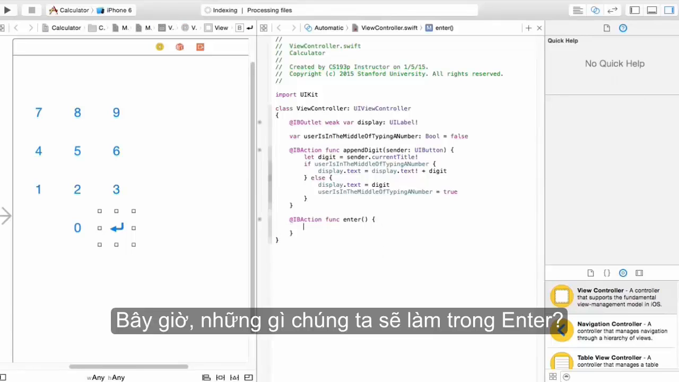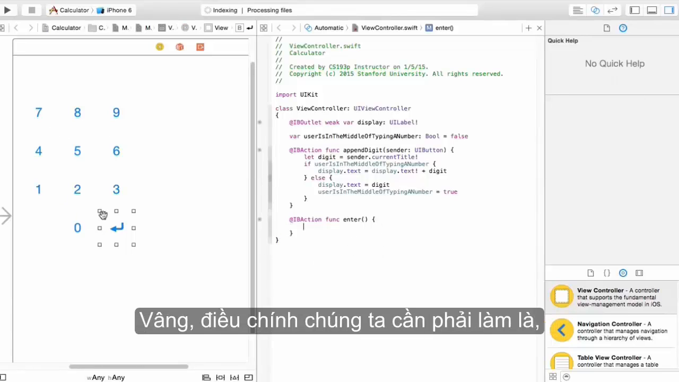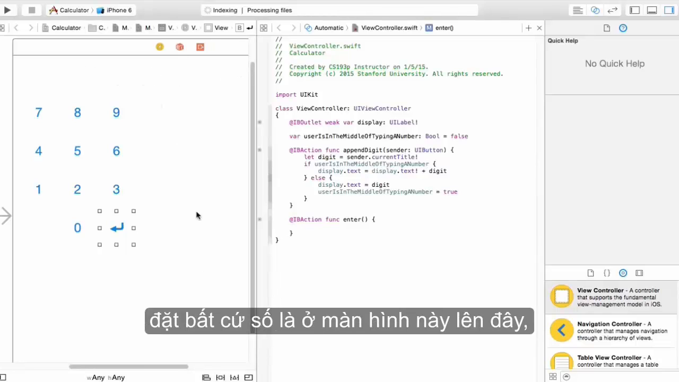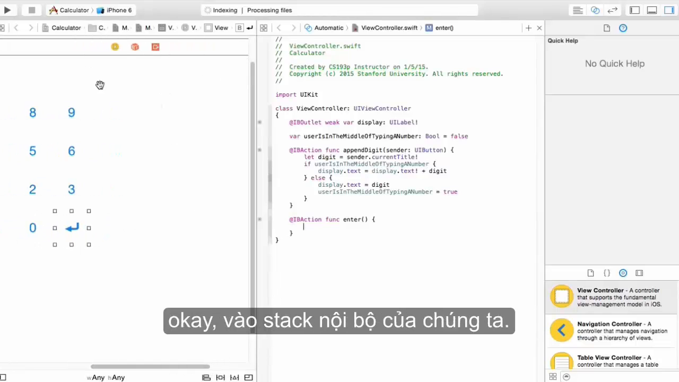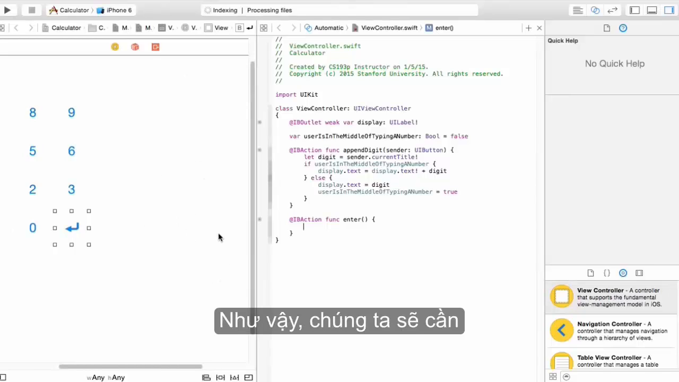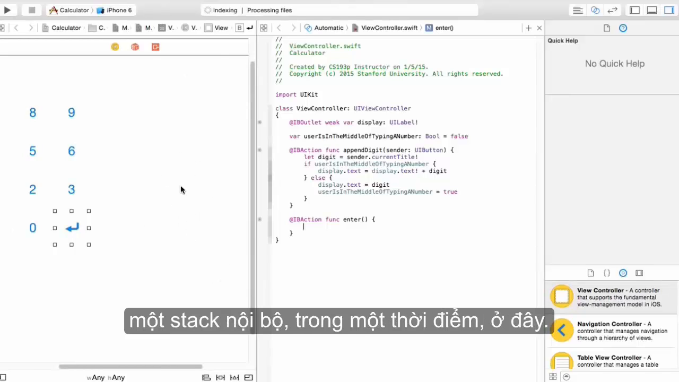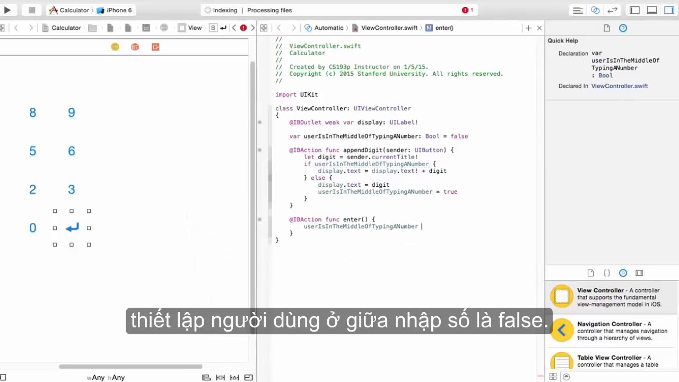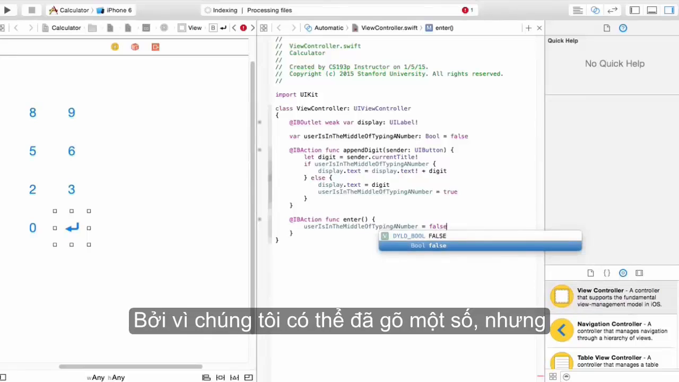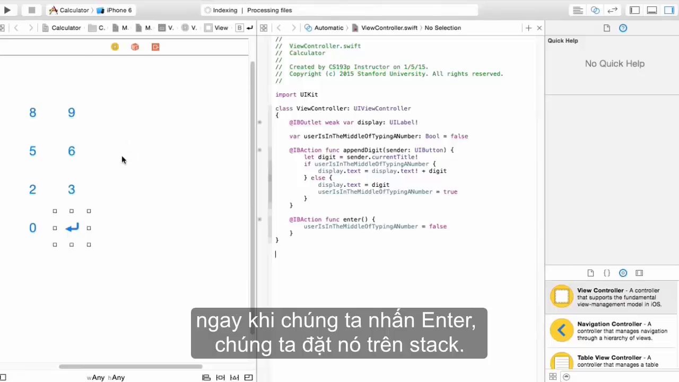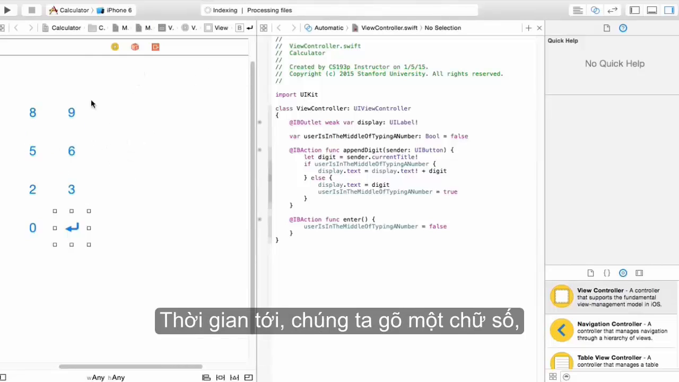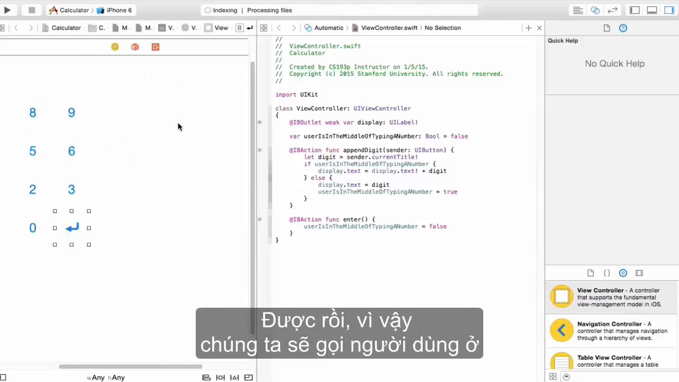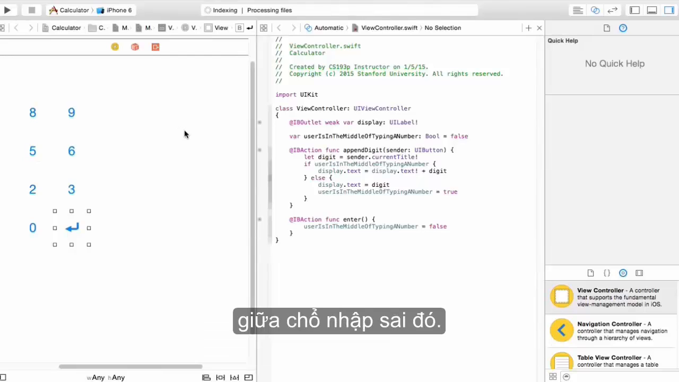Now, what are we going to do inside enter? Well, the main thing we need to do is put whatever number is in this display up here onto our internal stack. So we're going to need an internal stack in a moment here. Another thing we might want to do is set user is in the middle of typing a number to false, because we might have been typing a number, but as soon as we hit enter, we're putting it on the stack. Next time we type a digit, we're going to be starting a new number. All right, so we'll call that userIsInTheMiddleOfTypingANumber false there.